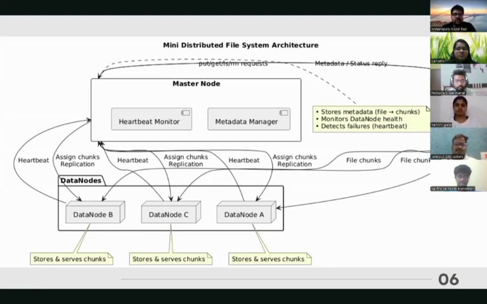As you can see clearly below, the data nodes store and serve chunks, and the master node stores metadata, maps files to chunks, and monitors data node health and detects failures. Next slide, please.